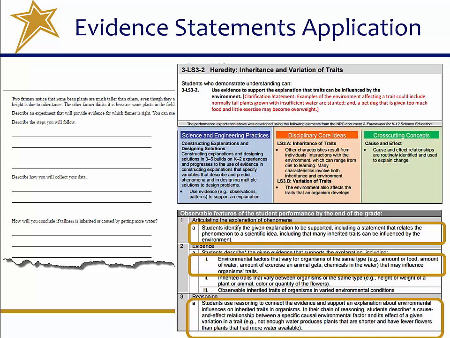Lastly, does the question, how will you conclude if the tallness is inherited or caused by getting more water, get at the reasoning, where students connect the evidence and support an explanation about environmental influences on inherited traits in organisms? To answer this one, the answer is probably yes.